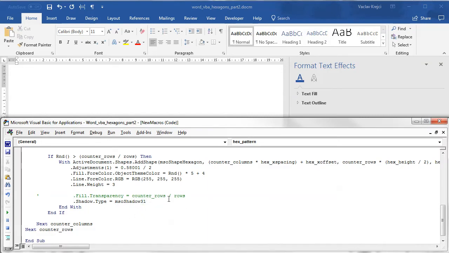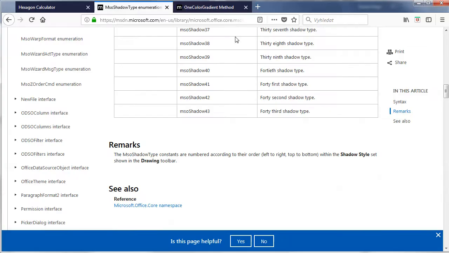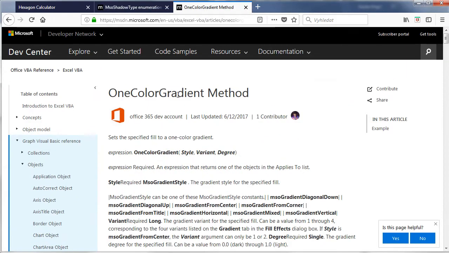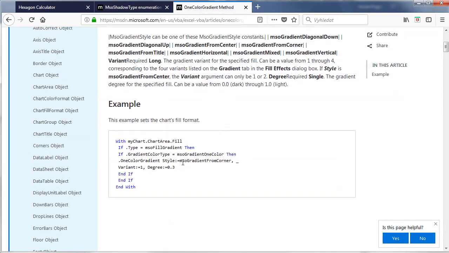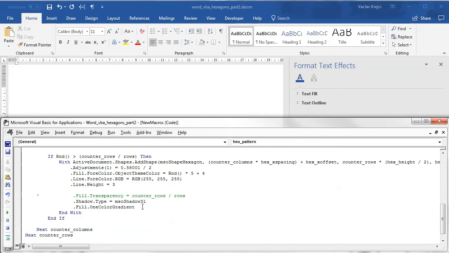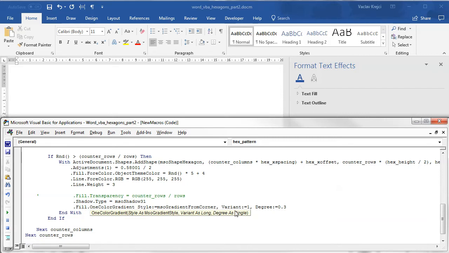I will not run it yet, but what I can do is maybe have a slight gradient used for the fill itself. And for this one, I will use a function fill.OneColorGradient. And I will quickly search the internet for some example, which is here. This is the OneColorGradient method, and there is an example here which sets this to gradient from corner, variant, and the degree. So I will copy it and just paste it in here. So OneColorGradient, style, variant, and degree.